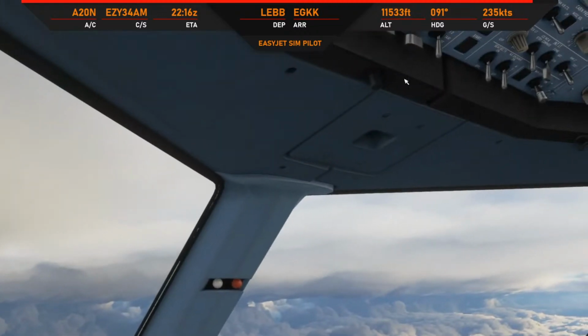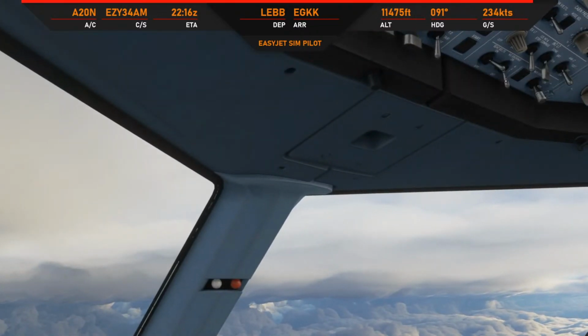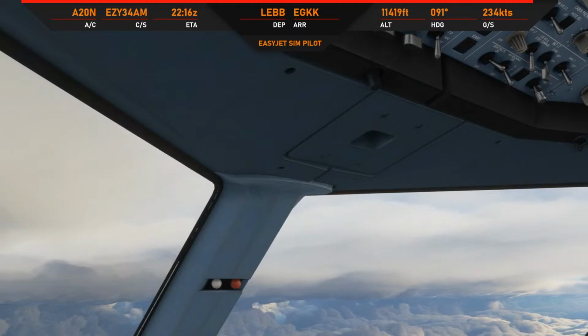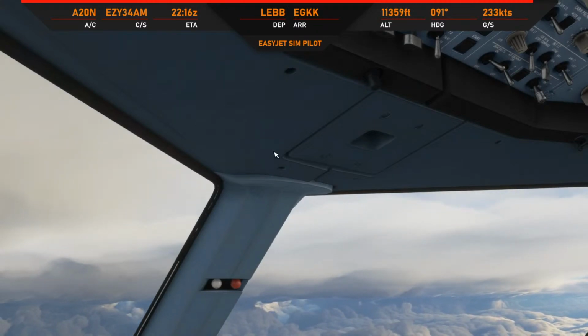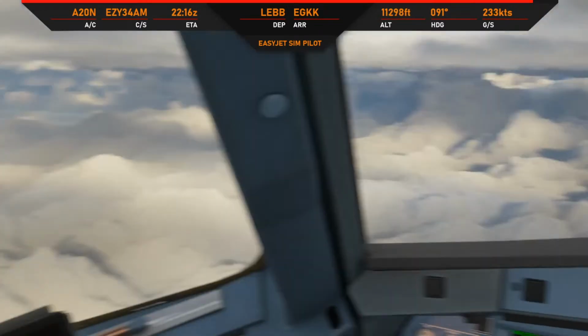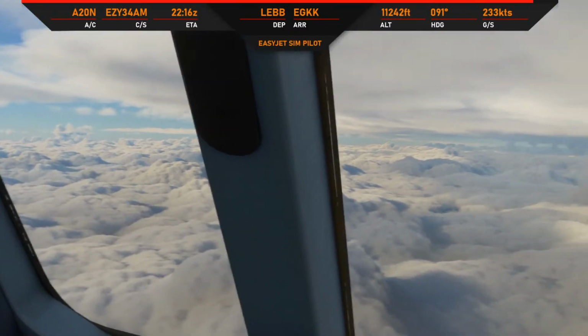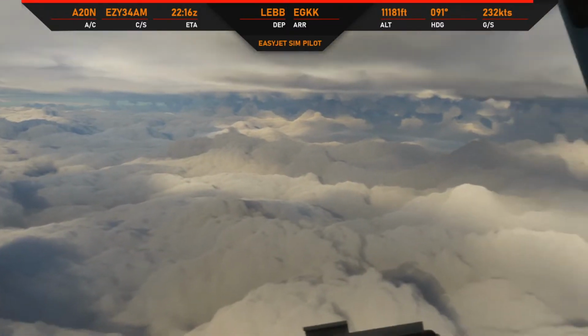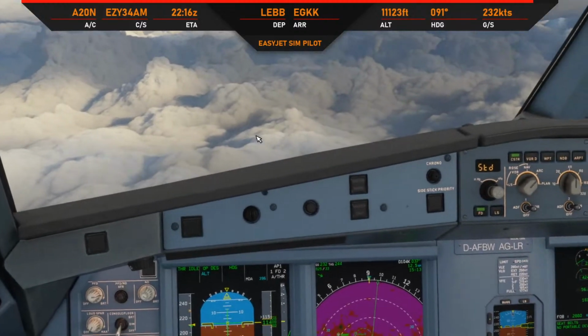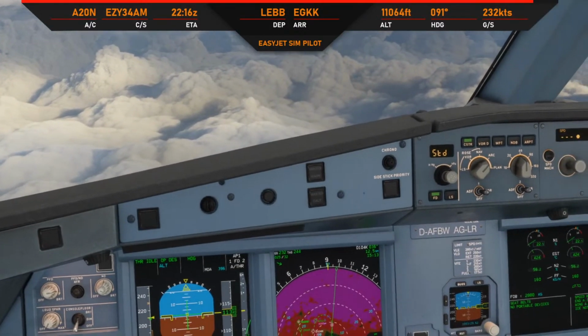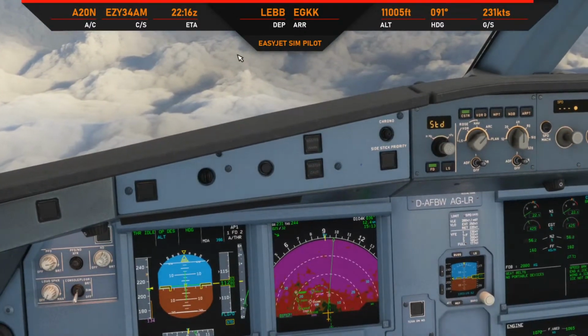Let's get those seatbelt signs on now then, and the no portable devices signs. The passengers have had plenty of time to go to the toilet. Look at those clouds. Awesome. Ladies and gentlemen, the captain has turned on the seatbelt sign. Please fasten your seatbelts as soon as possible.